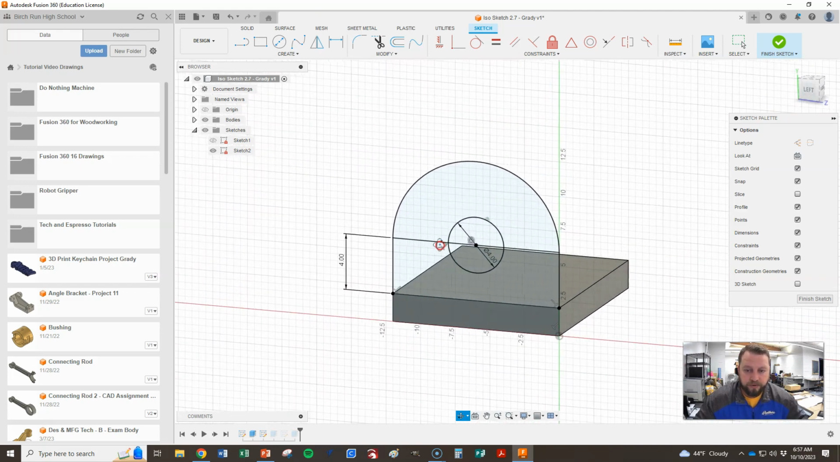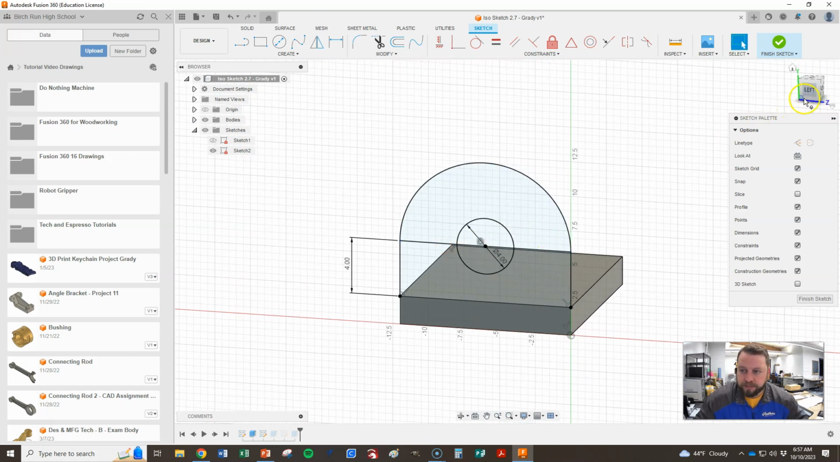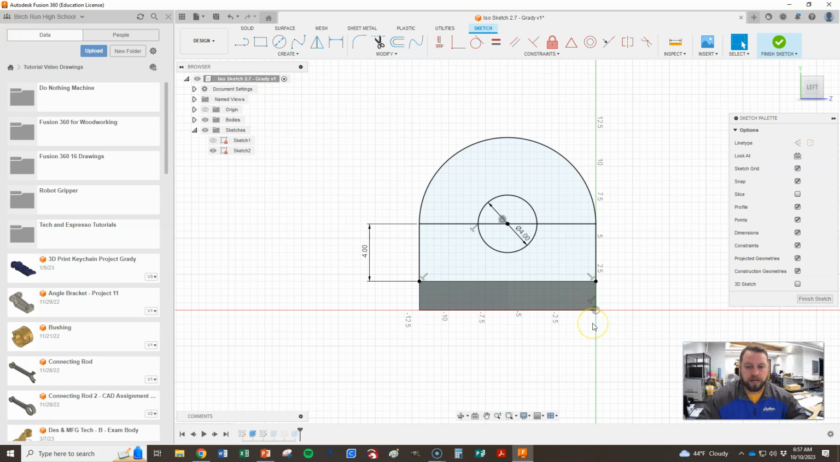Okay, and I know I want to be over here a little bit, and then I'm actually going to go up to my cube and click on the left face so that it squares me up with this face. And now here I could make any changes. I could change the circle, I could change this, whatever I need to do.